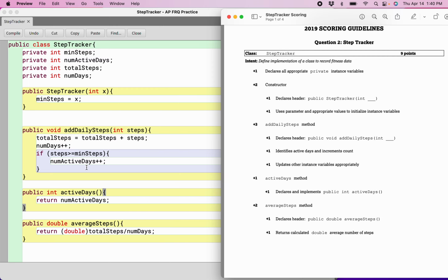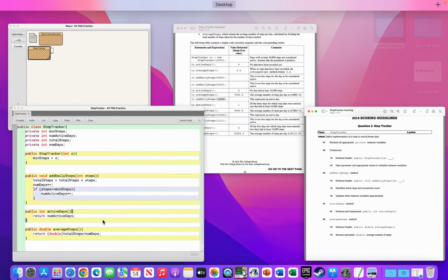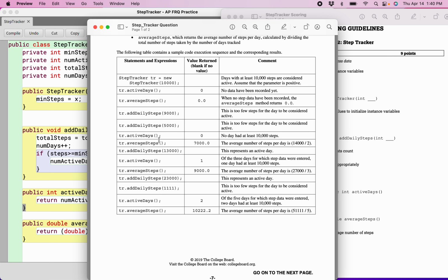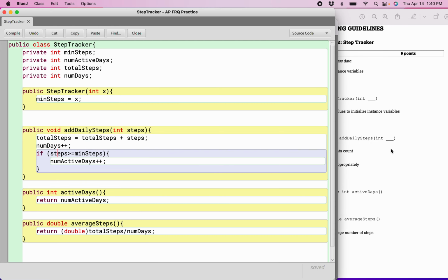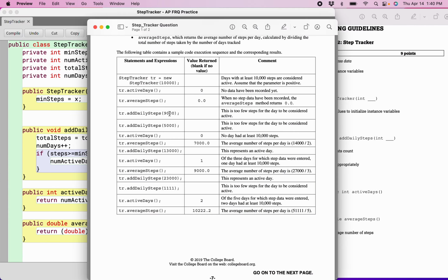And you might not have to do this in the backwards way that I did. I just was a little unclear. But when you see this, now this will all make sense, right? Active days. So you create a new step tracker with 10,000 steps as the minimum number of steps needed for a day to be active. If you do activeDays, you get a 0. If you get averageSteps, you get a 0. You addDailySteps, right? So when you addDailySteps, total steps goes up to 9,000, number of days goes up by 1, and active days stays 0 because 9,000 is not active.